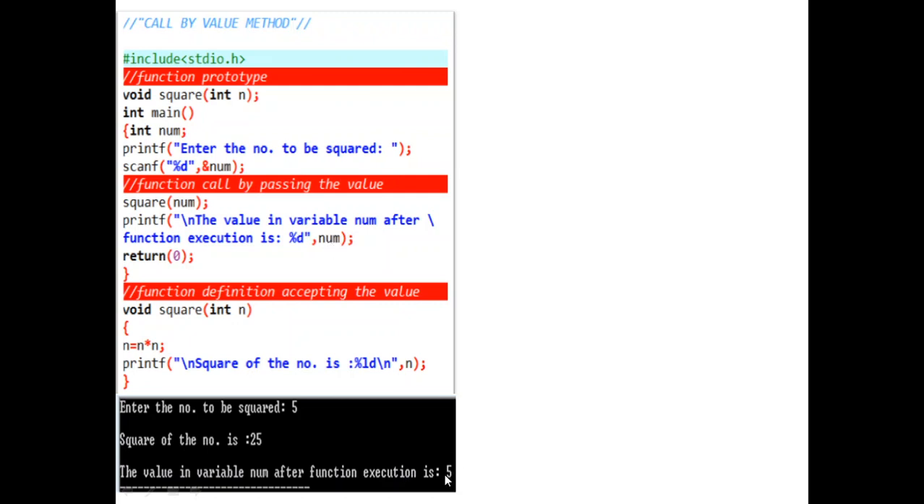I can see the value in num has not got any changes. It is intact. Okay. So it is like sending your virtual copy, your photo to the website, and they are trying the different hairstyles on the copy, not on you. Okay. So this is a call by value.